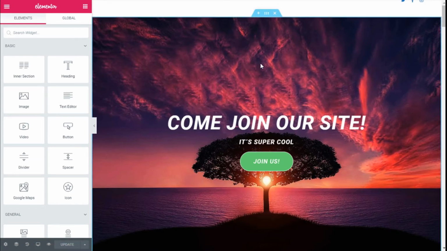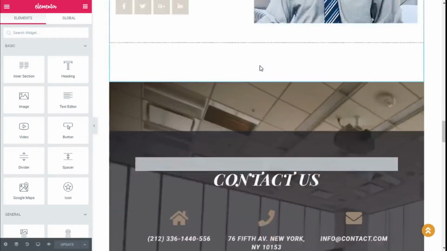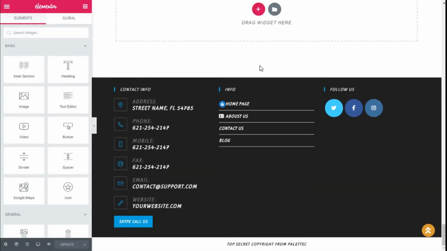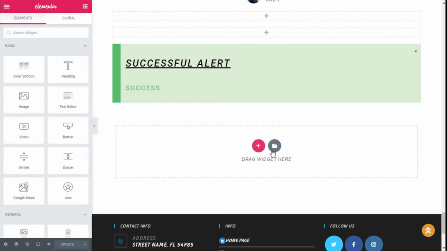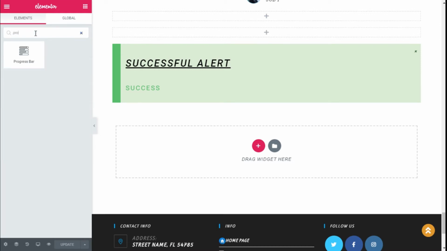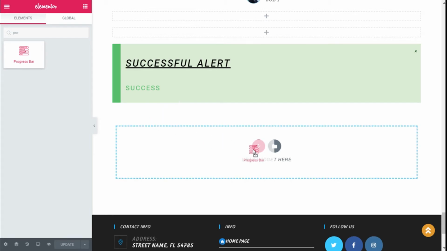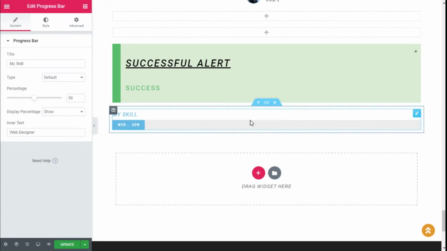And here we are. Now we are going to scroll down to the bottom. We have a free section right here, and on the widget search bar on the top left we are going to type progress, and here we have our progress bar. We are going to click, drag and release on the open section.